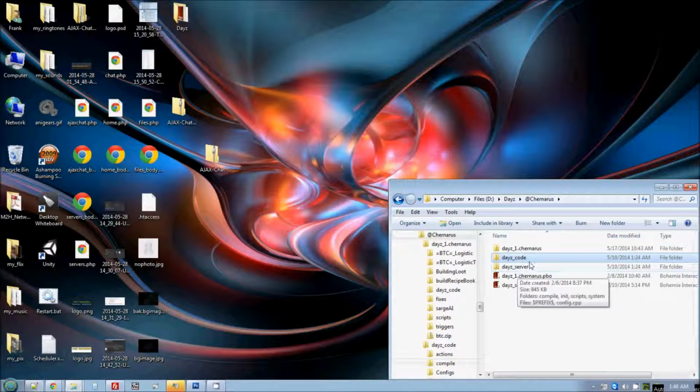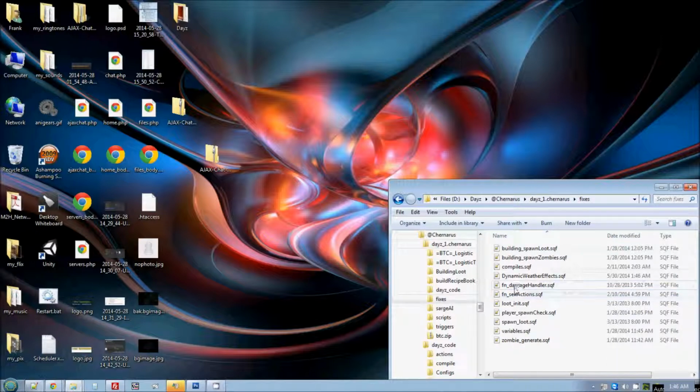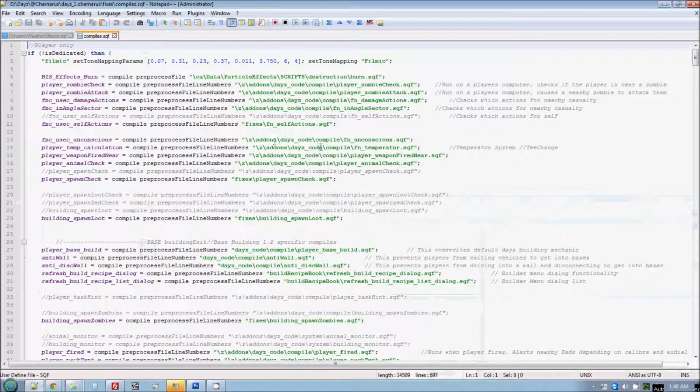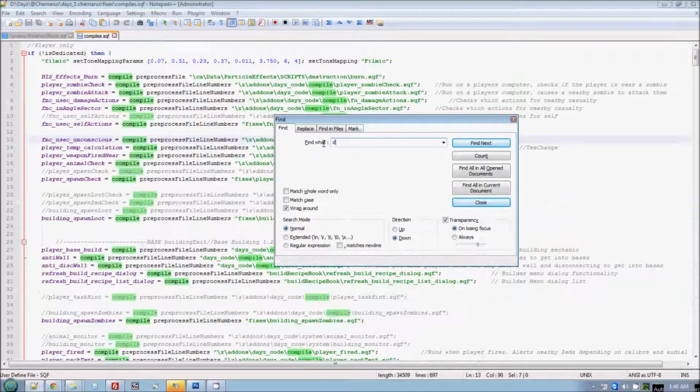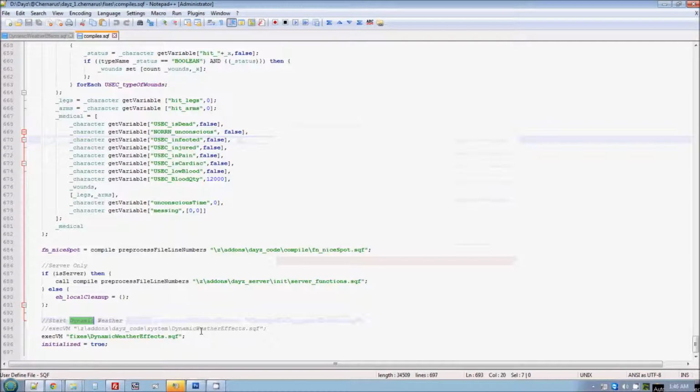So the file that tells the DayZ files, the Armor2, where to find all the files is compiles.sqf. And of course, since that's normally in our DayZ code, that has also been moved to our fixes folder. What I do, I press Control F, which brings up my find, and I type dynamic, and there it is, all the way down to the bottom.